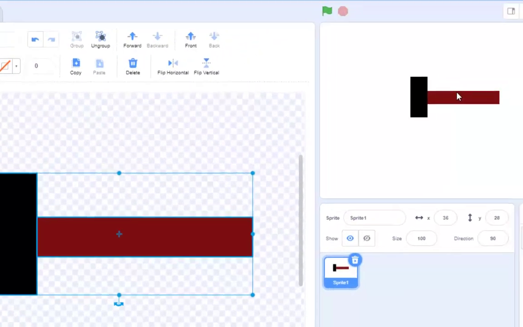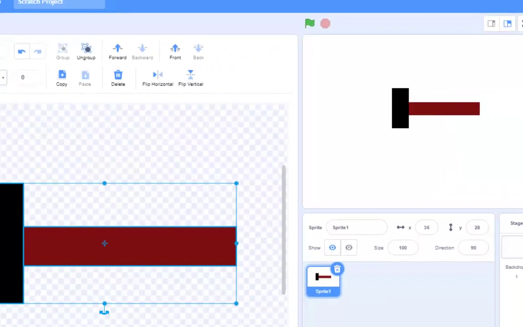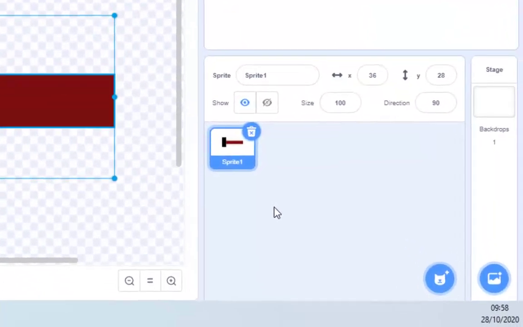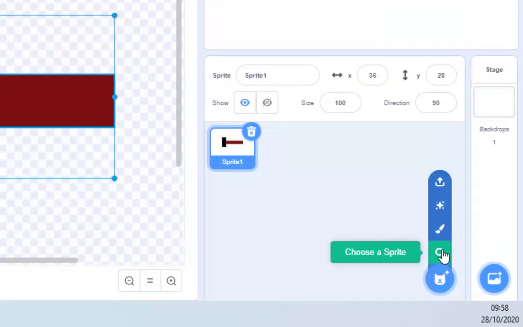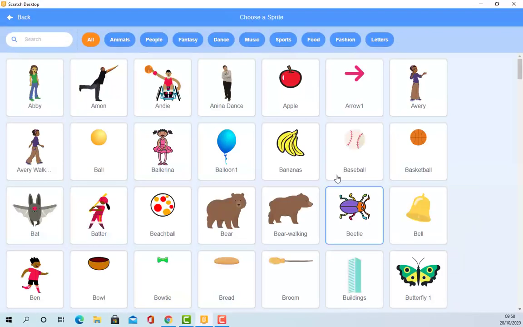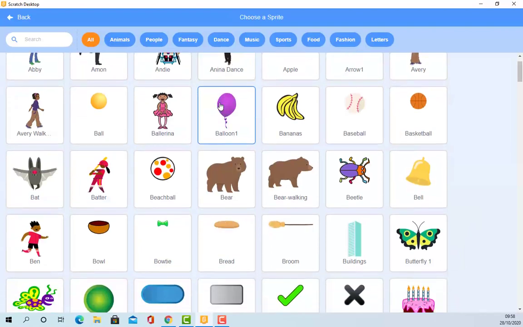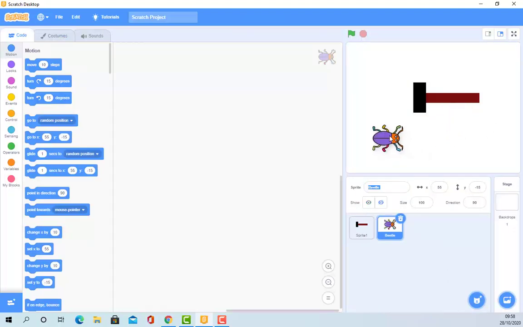So, you can draw a hammer like that if you wanted to. That's one way of doing it. Now, let me show you another way that we can do this. We could choose a sprite and look in a library. We've got beetles that would be good for smashing. I think I'll drop a beetle in there. Yeah, I'll leave that one there.